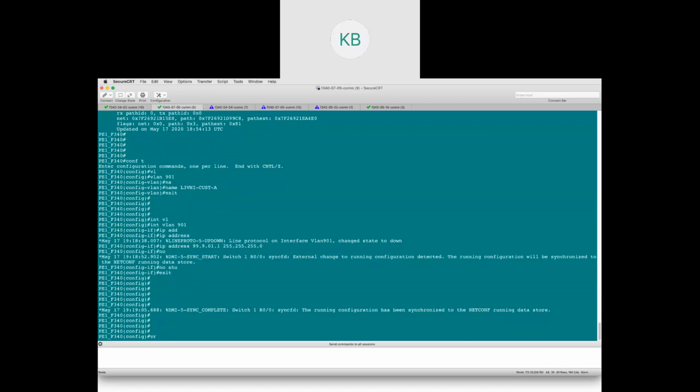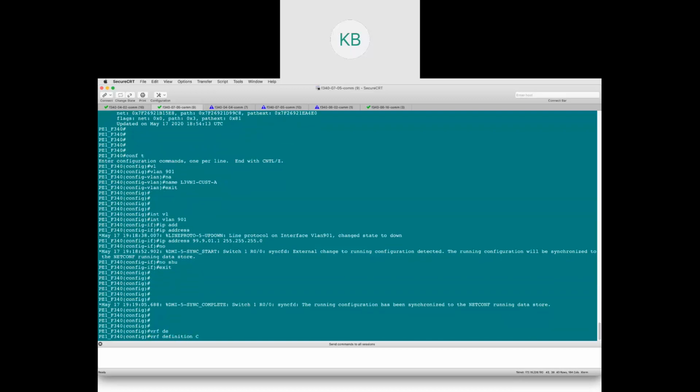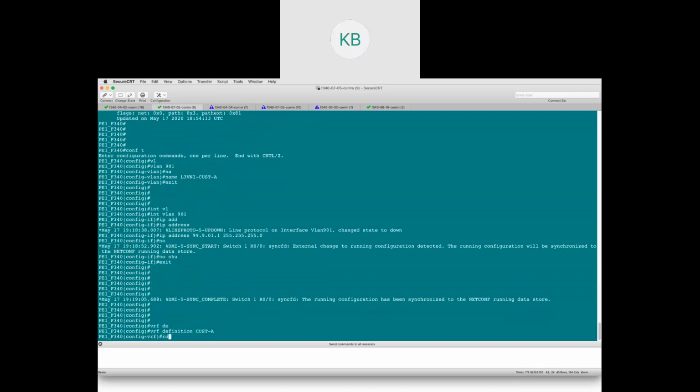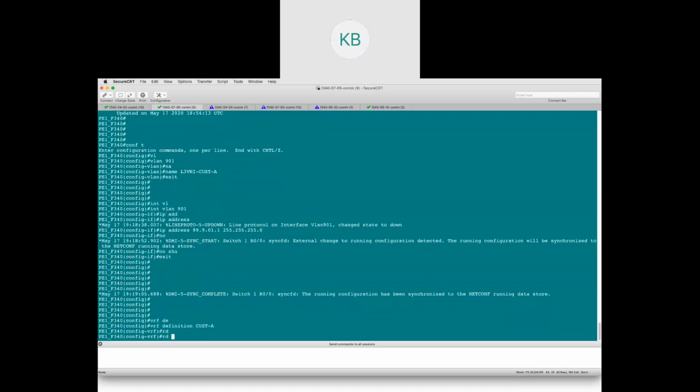So if I do a VRF definition and then customer A, you give an RD value. In this case, you have to hardcode it. Like in L2 VPN, what we have done is we did not hardcode the RD value. It was auto-generated. We only define the route targets. But in the L3, you have to hardcode that. I can give a name 10.0.0.1, which is my IP address, followed by the customer name. This is 901.